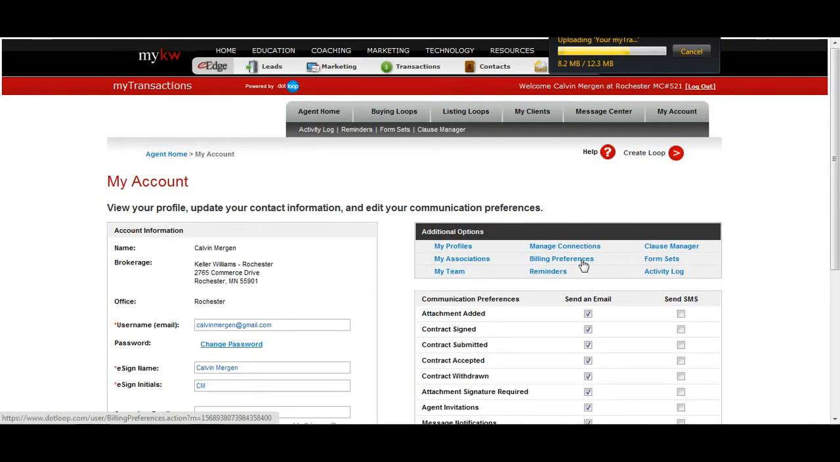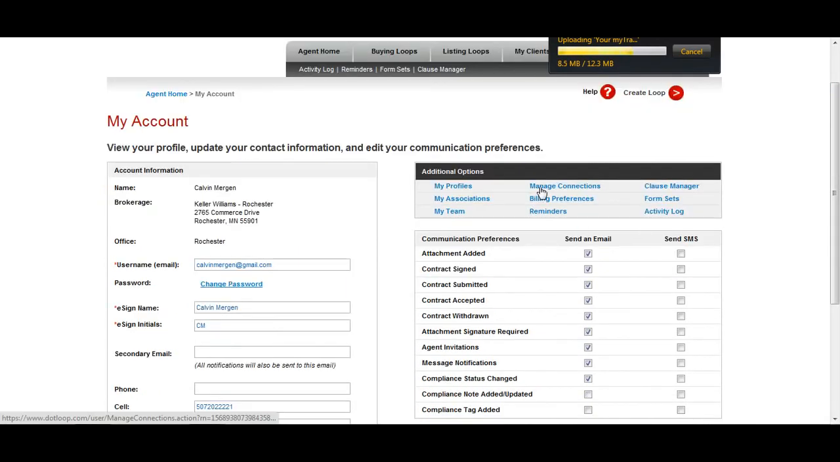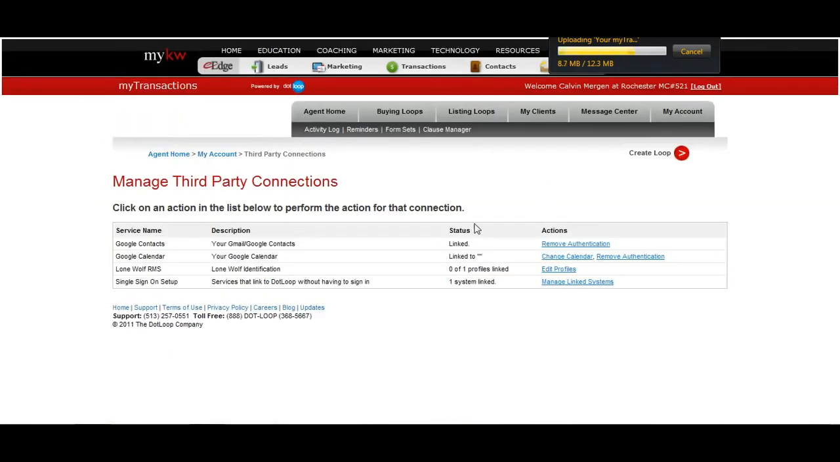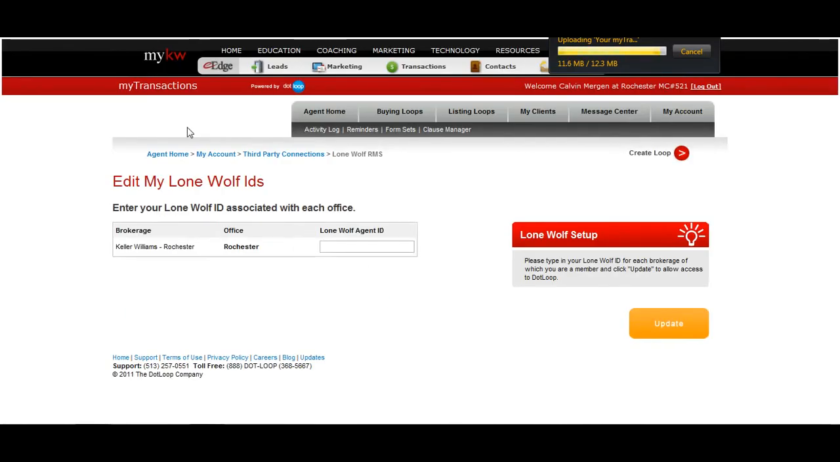Go back to my account, and I will take a look at anything. Oh, my manage connections, I totally missed that one. So manage connections, this is where you can go in and your Google contacts are linked. You can link that as well to here so that they can find your clients through there. Your Google Calendar, single sign on, this is through .loop. Obviously that's going to be set up here. And then Lone Wolf RMLS, I can edit those profiles as well.